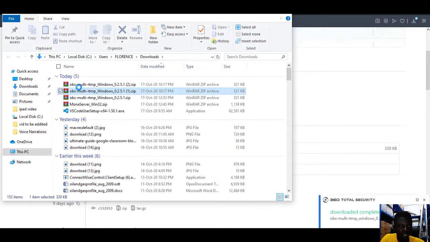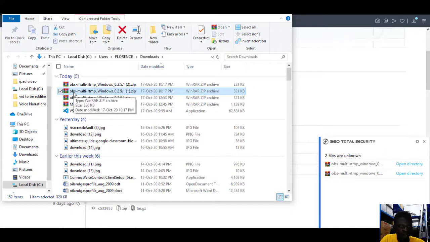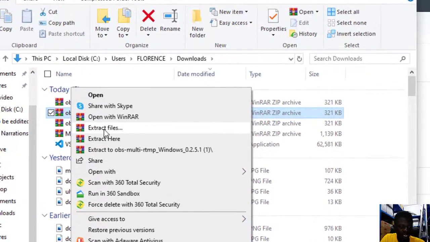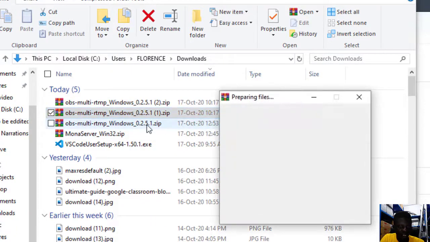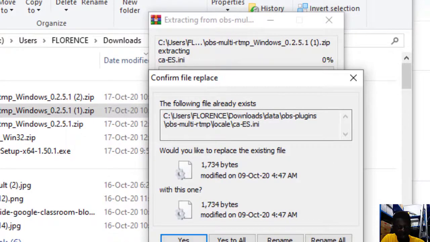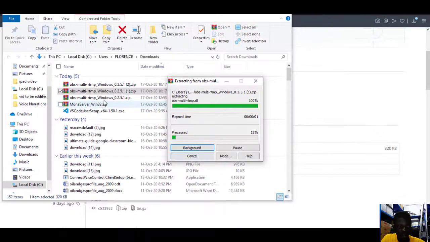So when we open the folder, you right click on it. Then you click extract file. Extract here. So when you click on extract here, it's going to extract the files here. I already have them extracted. It says, as you can see, the following files already exist. Would you like to replace the existing file? Yes to all. I did it already. I'm just showing you guys.